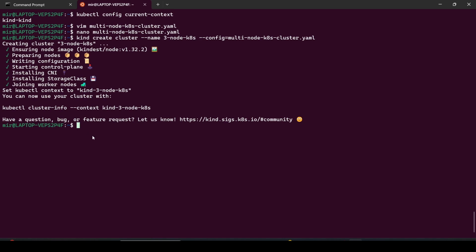Okay, kind get clusters. Okay, 2 clusters are available. Earlier I created one named KinD, and right now I have created the 3 node cluster, named 3node-k8s. 2 Kubernetes clusters are available.